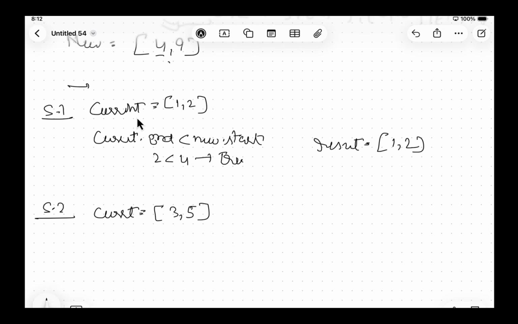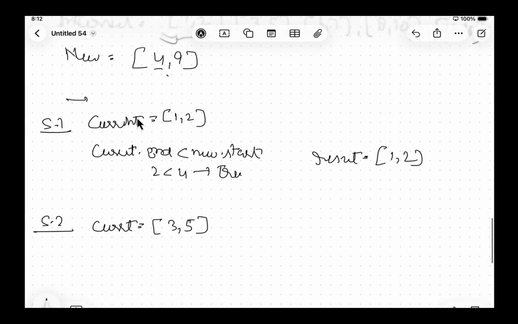So what is happening now? Let's compare this with the 4, 9. In this case, this is 4, 9, and this is 3, 5. So your current dot start, 3, is less than or equal to the end of the new, 9. So is it overlap? True.